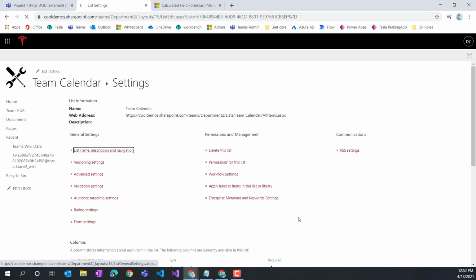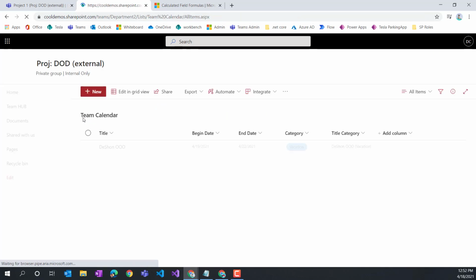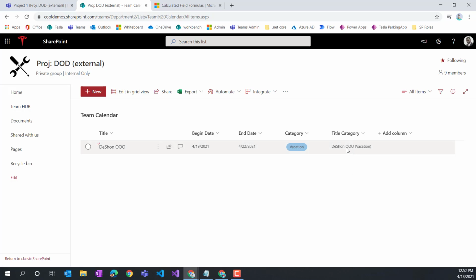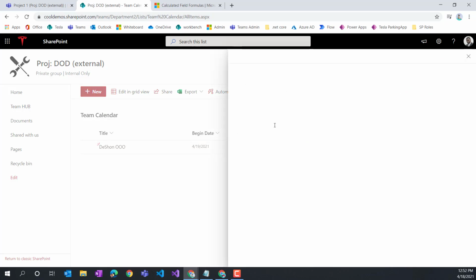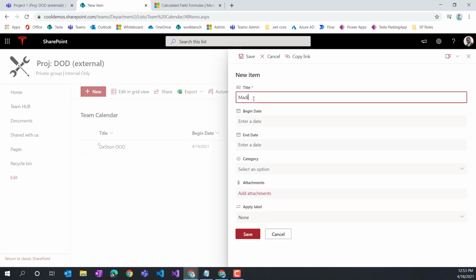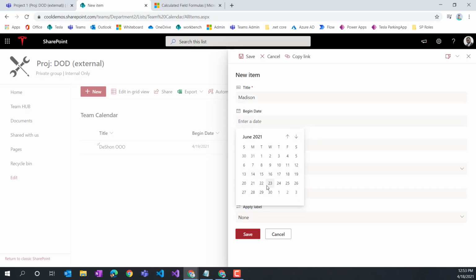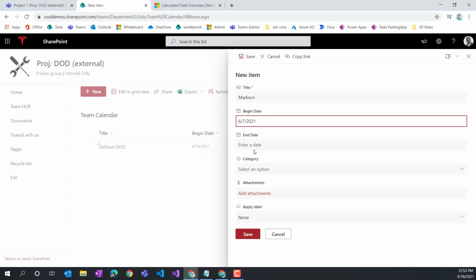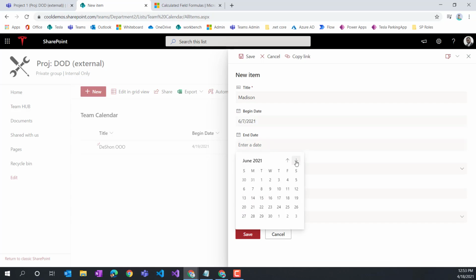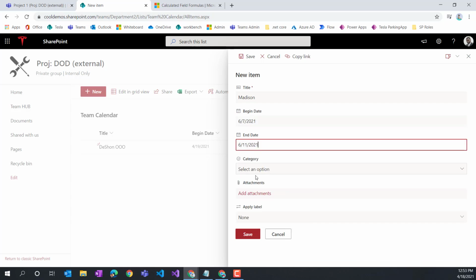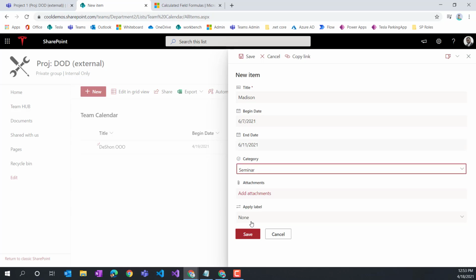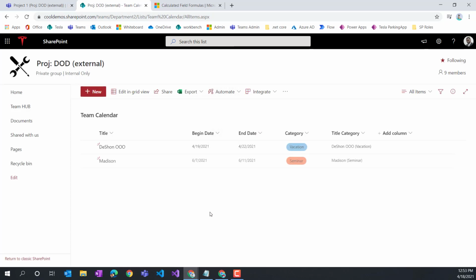this should work. And if I test this out in calendar view, you can notice that it has the vacation in parentheses here. So let's do one more test. Let's just call this one Madison. And she's going to be out of the office. She's going to be at a seminar June 7th through June 11th. She's going to be away at a seminar. And then we save this all. And then here I just double check there's my concatenation.